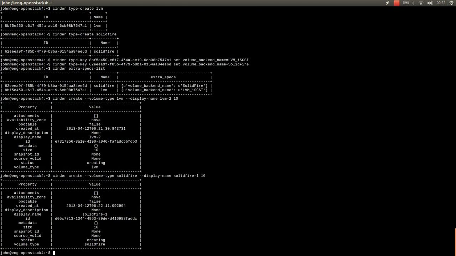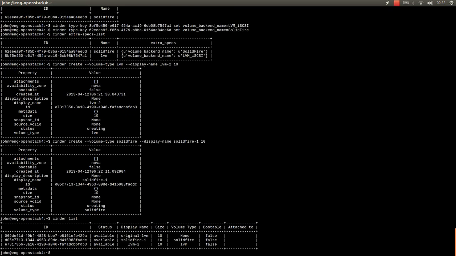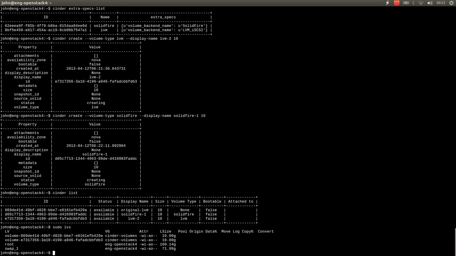There too. Okay, so now let's go back and do a Cinder list. And there's all three of our volumes. There's the old one before we changed our configs, and then the two new ones. So take a look at LVS and you'll see there's our two LVM volumes from above.